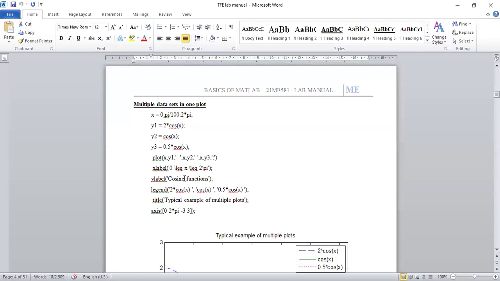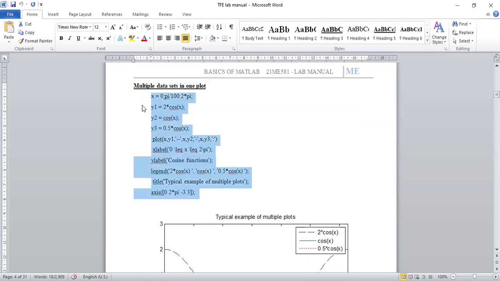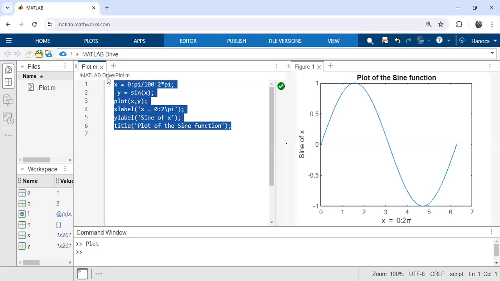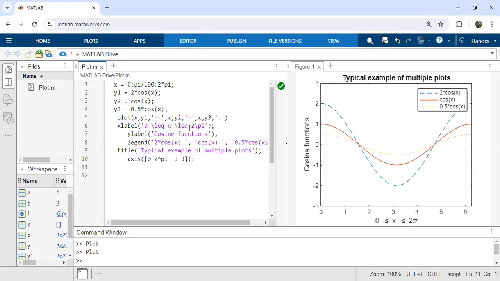Next, suppose you have to plot multiple data sets in one plot, you have to go like that. Multiple data sets in one plot. Here x is the same for y1, y2, y3. I will remove this one and paste it, and I will run it. I can click on the figure also. So this is the x-axis. Y1, Y2, Y3 are shown in different colors.